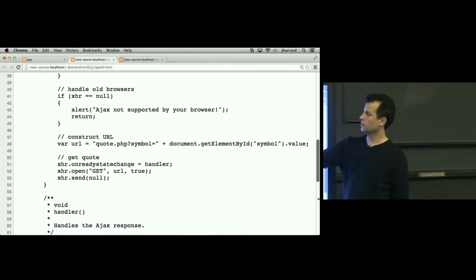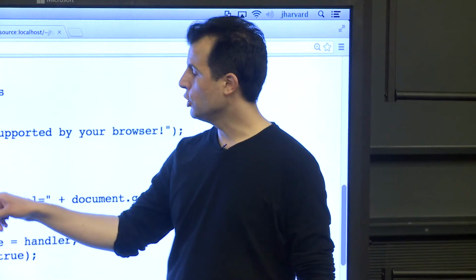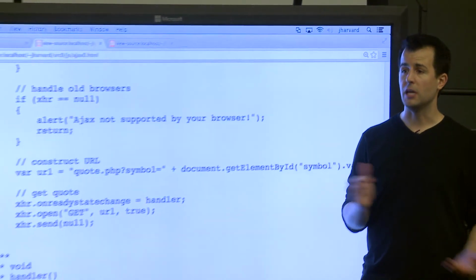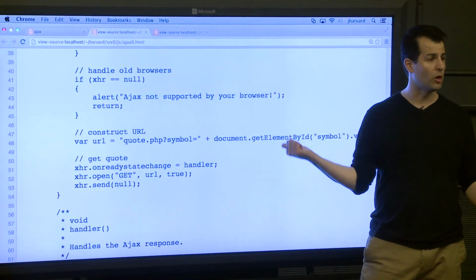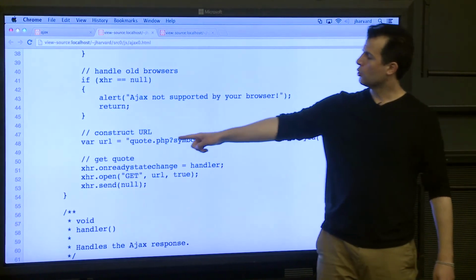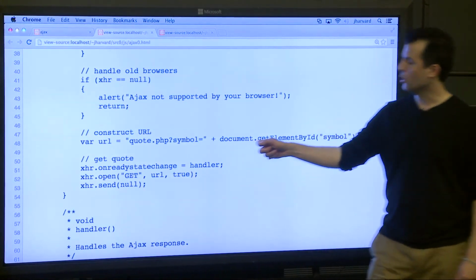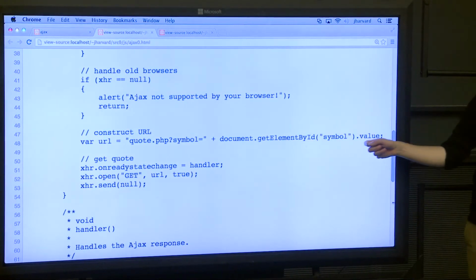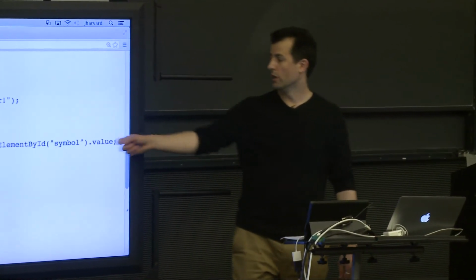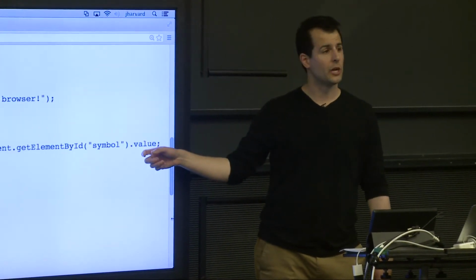I'm going to declare a variable called URL, whose value is quote.php. It happens to be written in PHP, but that's just because it's a language I know. I'm running it on a PHP-supported server. XAMPP comes with support for PHP. Question mark symbol equals, and then what I'm concatenating on is the value of that URL parameter, whatever the symbol's value is that the user typed into the DOM.